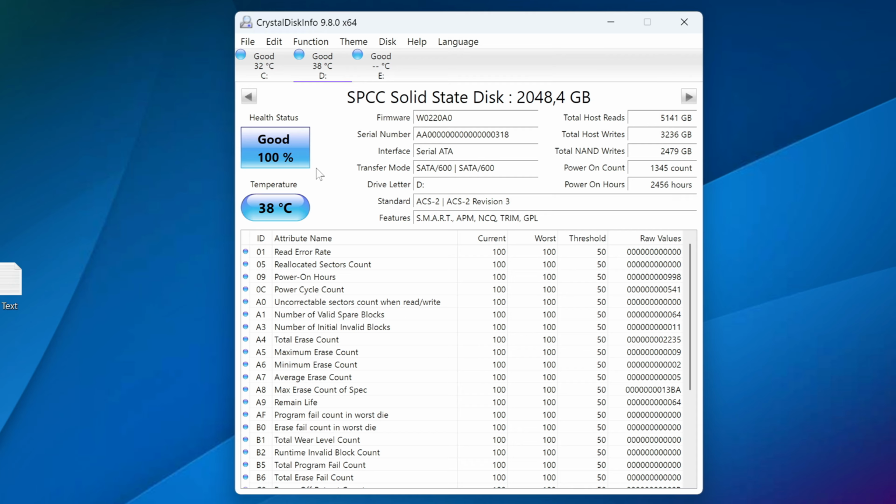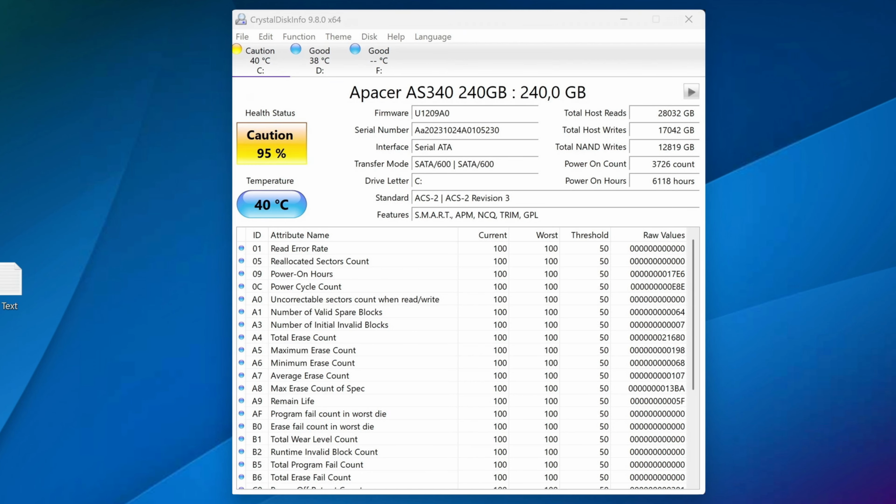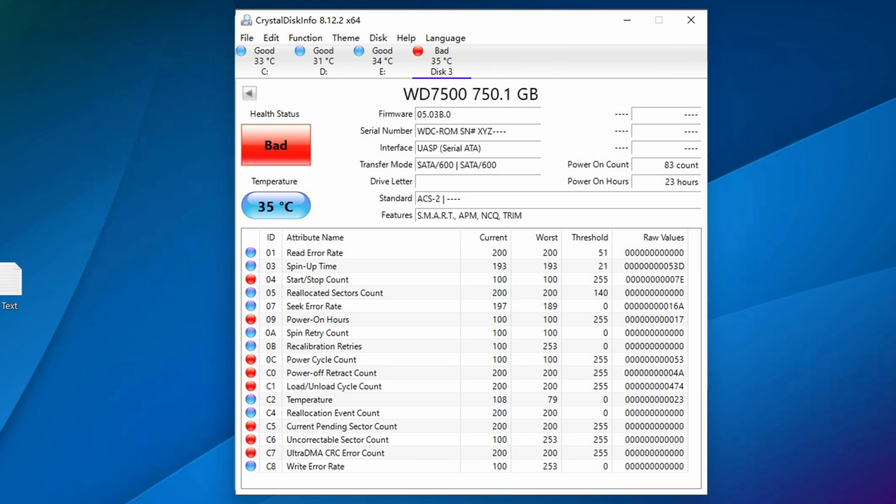First, look at the large colored indicator on the left. Blue, Good, means your drive is in excellent shape. Yellow, Caution, is a warning sign. It means the drive is starting to wear out or has developed bad sectors and it's time to think about a replacement. Red, Bad, means the drive is dying, stop everything and back up your data immediately.